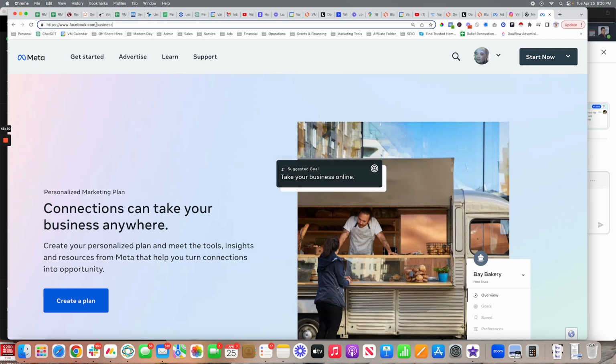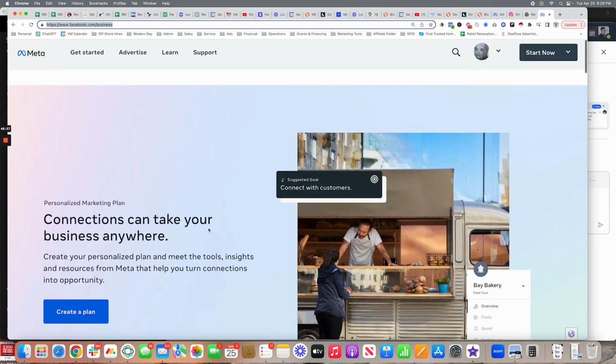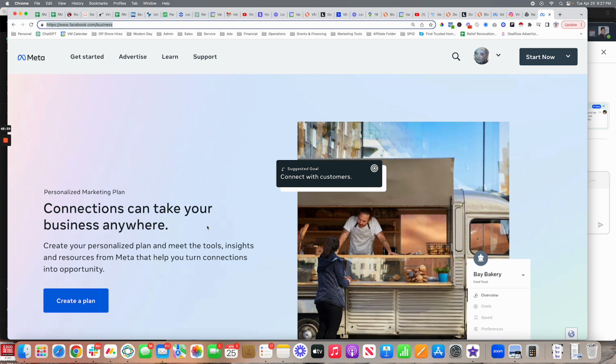Okay, so take a look at this. Write this one down: facebook.com/business. That's where you're going to go to set up the ad account.